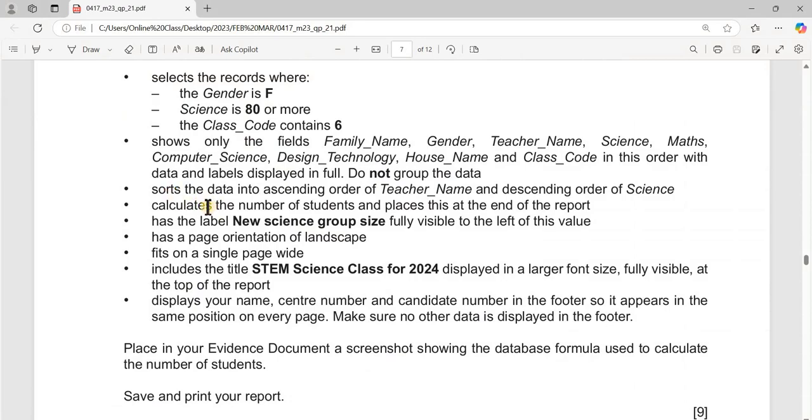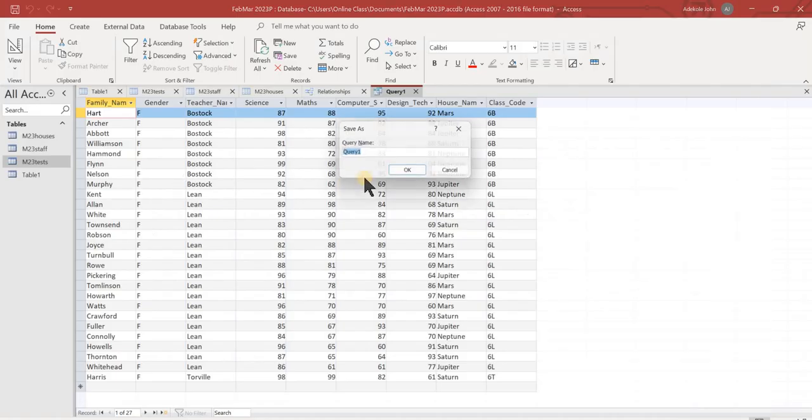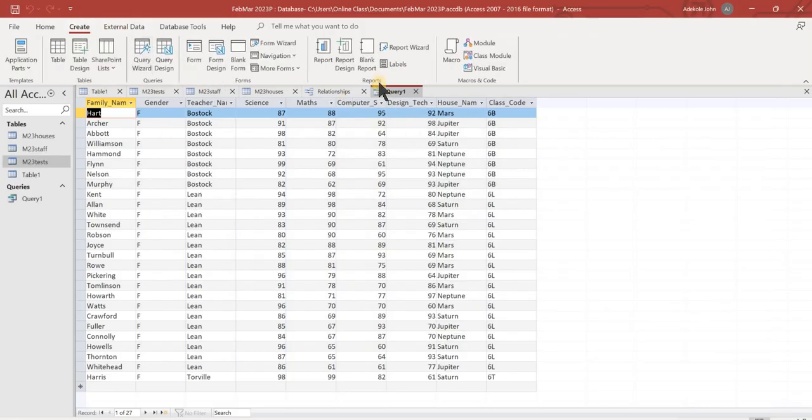Now let's export these to the report. Let's save this query first. I save it as query 1, and then let's create a report.